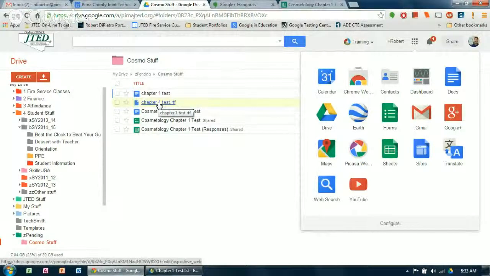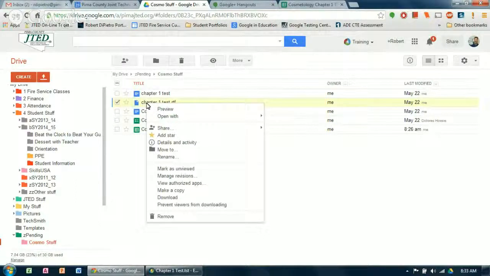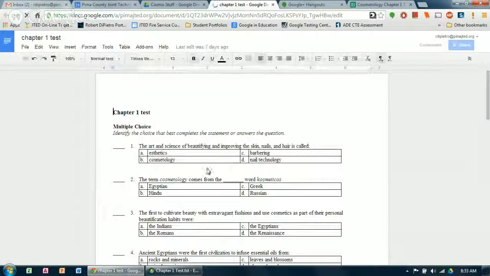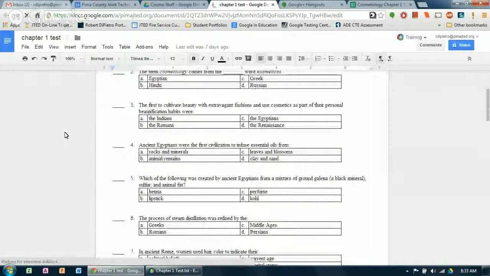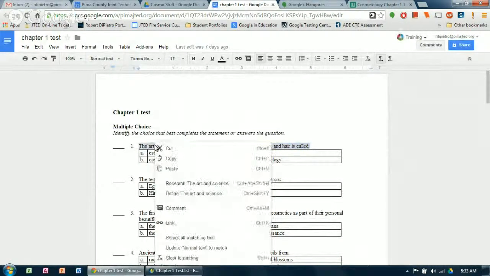Still can't really use it right yet. We want to use all our Google products if we can. It makes it easy. So what I did was, it's sitting here, and I used Open with Google Docs, which will create this particular test right here. And now we have the Chapter 1 test that was created in Google Docs. Little formatting issues here, but we still have the ability to highlight the question, copy it, and paste it.